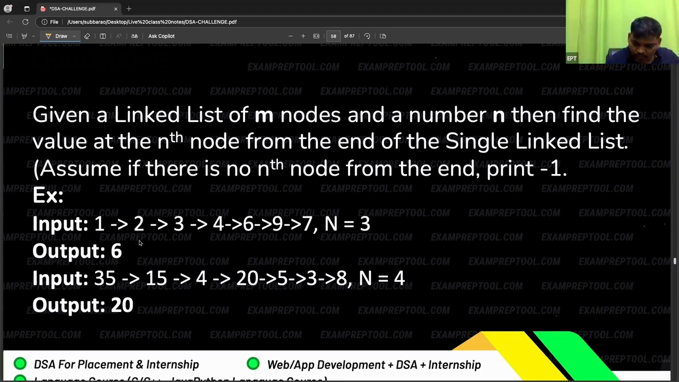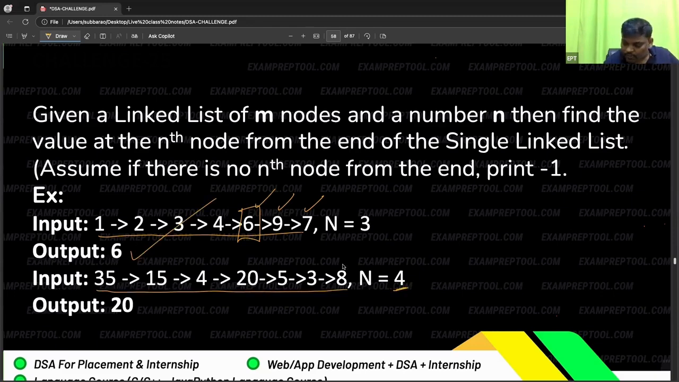See this one, everyone. In the single linked list, from the last third node: first one, second one, third node data I have to print. From the last fourth node: 1, 2, 3, 4, so 20. So I think the problem is clear. Let me give the answer. The answers are a little interesting, so let me explain this.